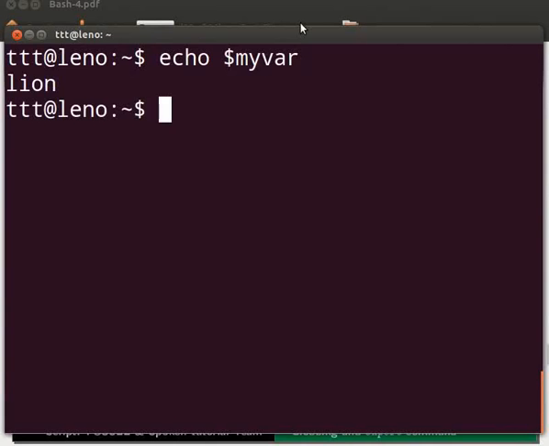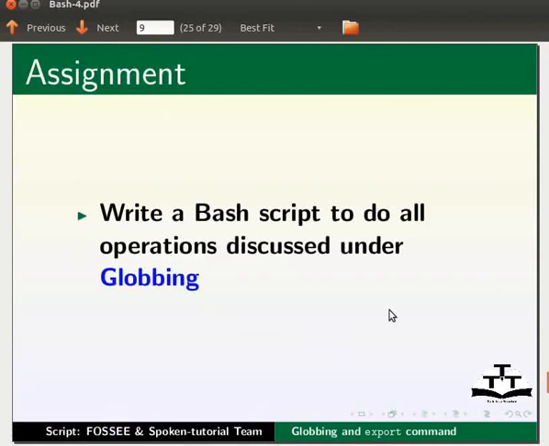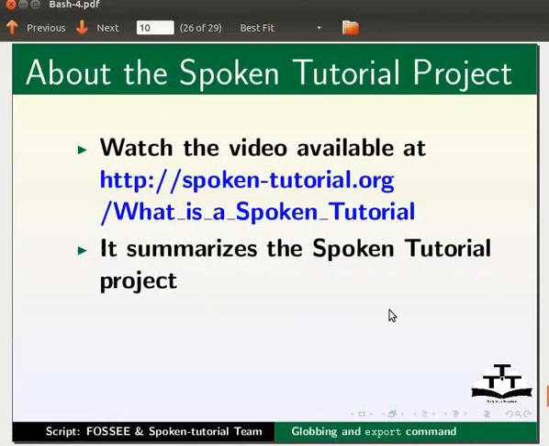Let us summarize, come back to our slides. In this tutorial we learnt globbing and the export command. As an assignment, write a bash script to do all operations discussed under globbing.